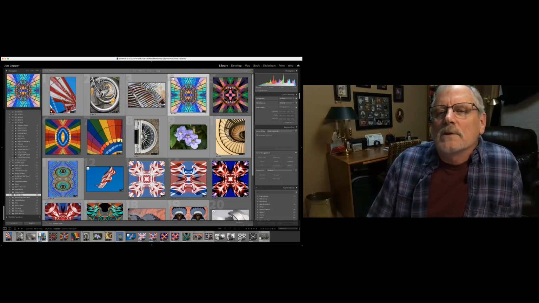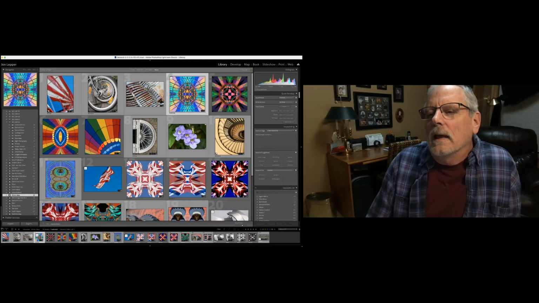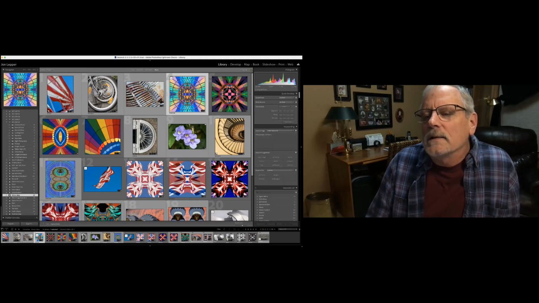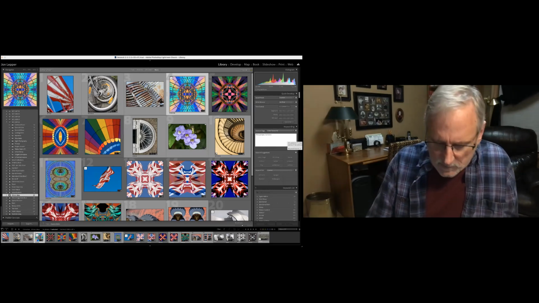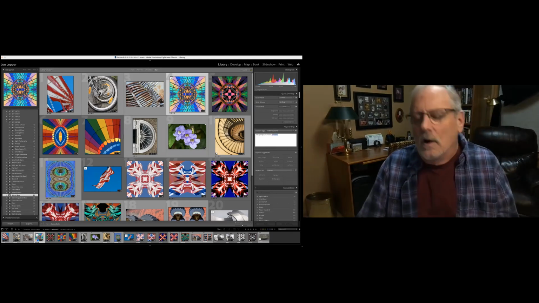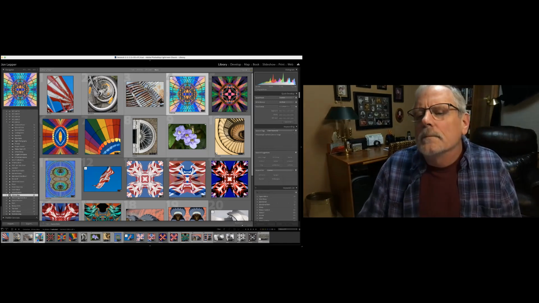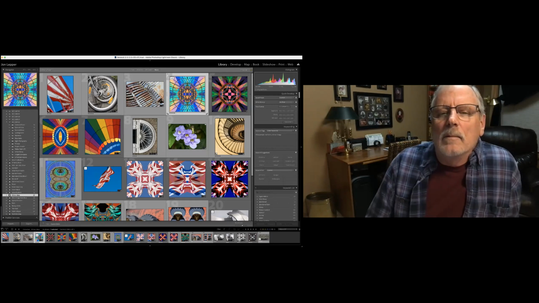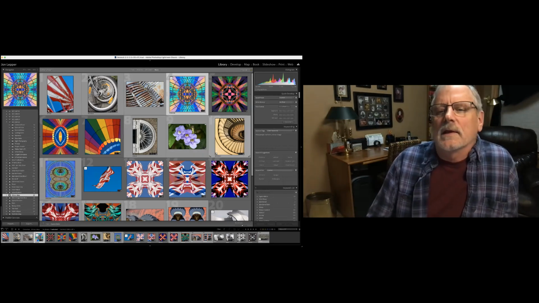Then I'll go make sure I'm in the library module. And I got to slide this over. And I'll slide up to where I can see this keywording box. See where it says keywording right here? And I'll put in a keyword. So I'm going to put a comma, and I've been calling these mirror images. So now I will be able to find that anytime I want. I don't have to know what folder it's in or anything.